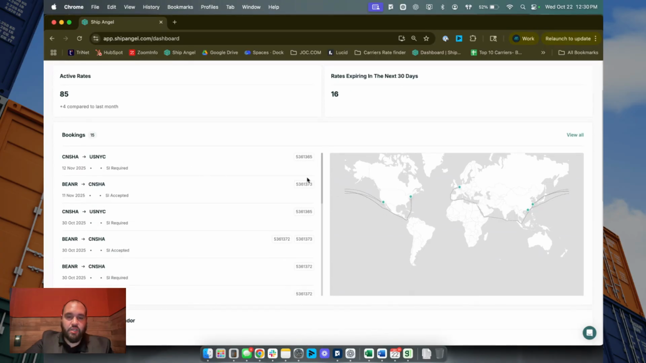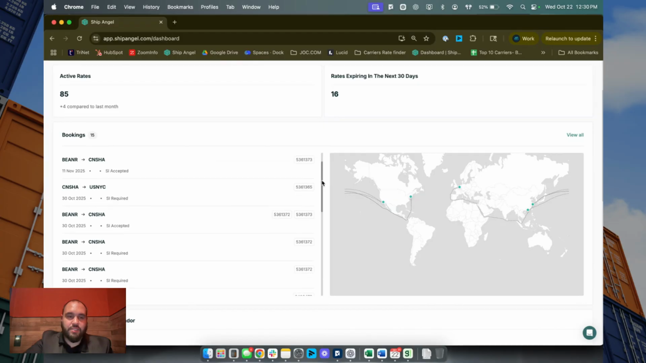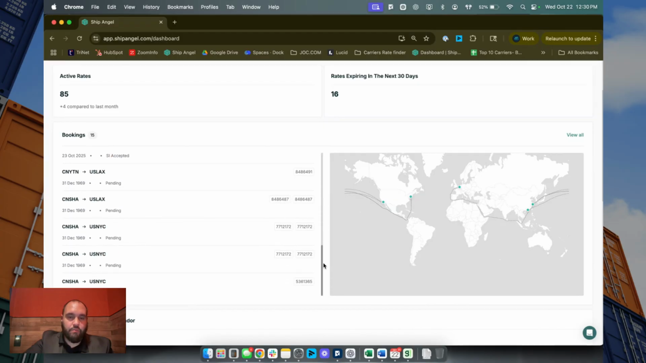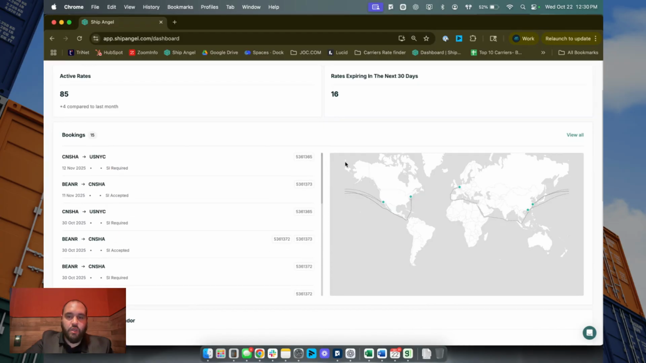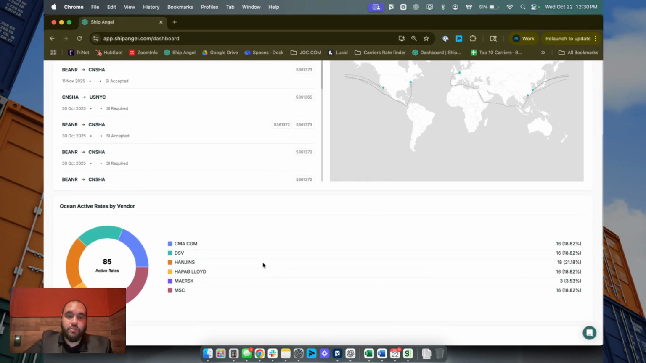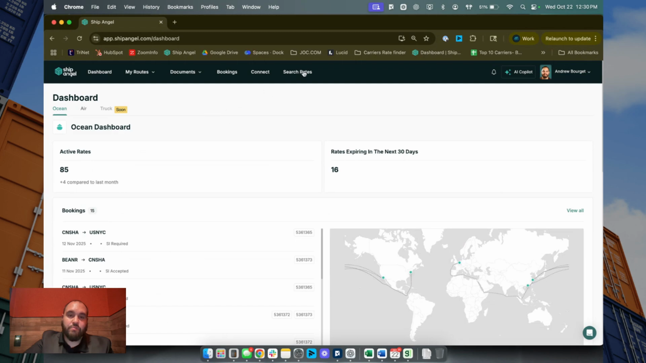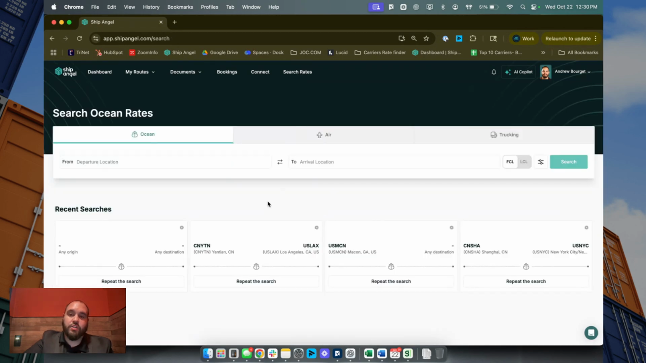But in here, you'll see an overview. What are the shipments that I have that are either moving or about to move? Where are they on the tracking map? There's a lot of ability here for you guys to manage your rates, your bookings, and your system directly inside the ShipAngel application. If you guys have questions, please reach out.